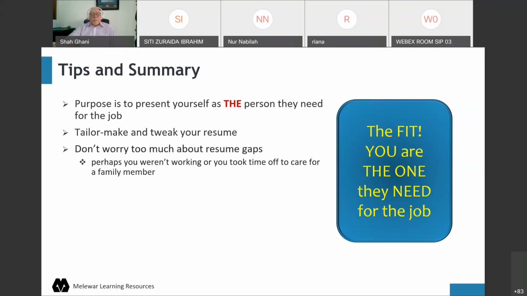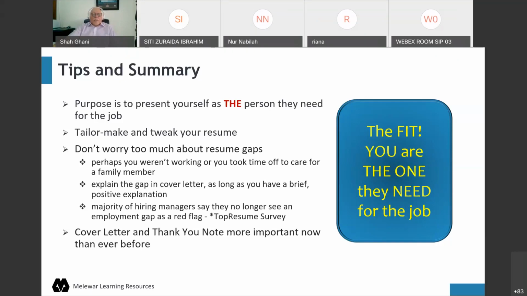And don't worry too much about resume gaps. As I said, maybe you took time off to look after a family member. Then you can explain the gap in the cover letter as long as you have a very brief and palatable or positive explanation. The good news is that most managers these days say they no longer see the employment gap as a problem because people take gap years. It's not like before. Soon after school, you go into university or college, and after that, you're expected to get married, get a job, and get into the life cycle. These days, people are more forgiving if you don't go through that traditional route.